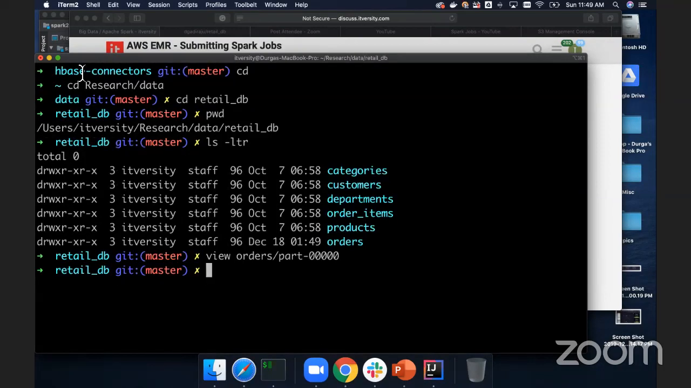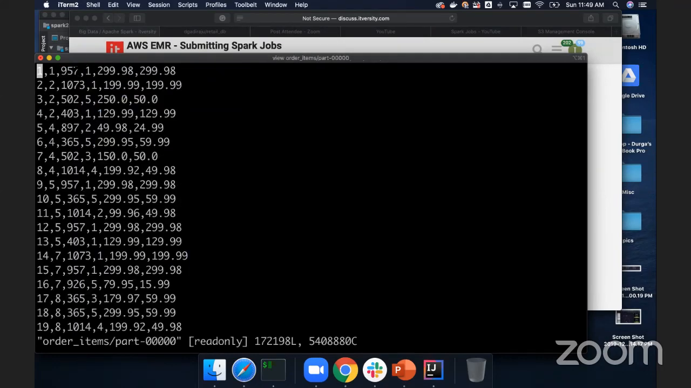So let's review order items also. If you look at this, there are 6 fields in each record. The first one is order item ID, which is the primary key field in this dataset. The second one is order ID, which is a foreign key to orders.order ID. Earlier we saw the orders dataset, and the first field is the primary key for orders. In this case, the second column refers to the first column in orders, and hence there is a logical relationship between them. It is a child to parent relationship. So this is child and that is parent.